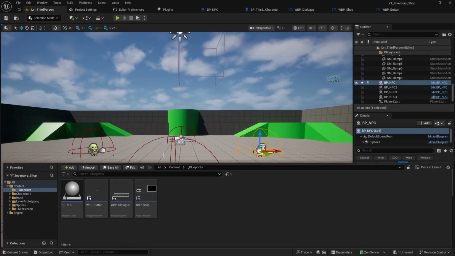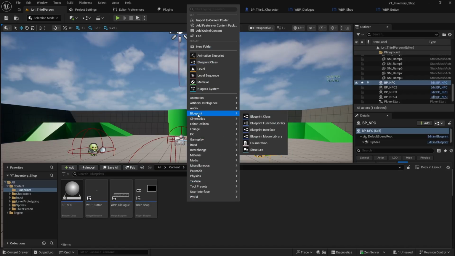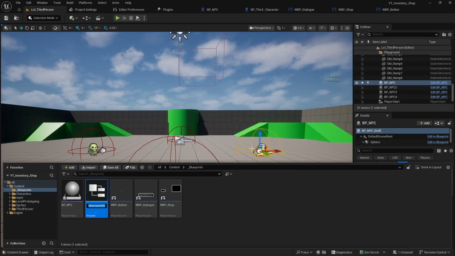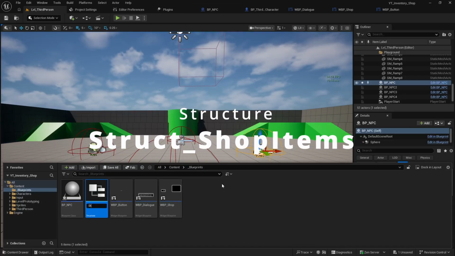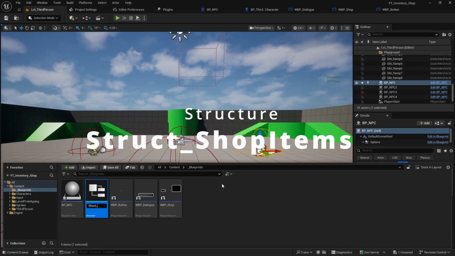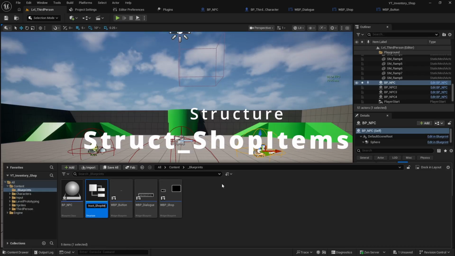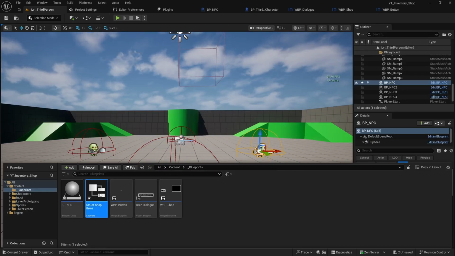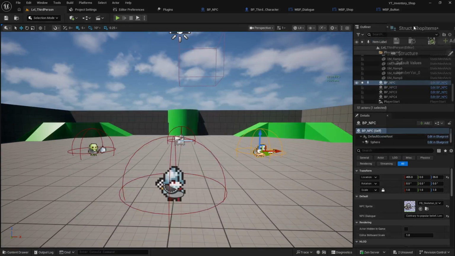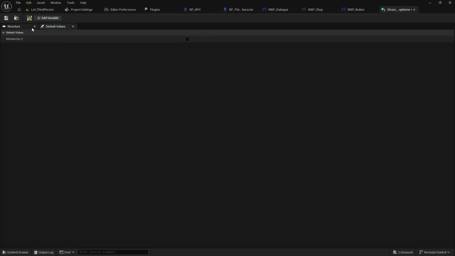What we'll do is create our data set, so we can right click, select blueprint, and choose structure. And then I'm going to call this struct underscore shop items. We'll double click to open this up. In the structured data set, you have two tabs. You have your values tab and your structures tab.